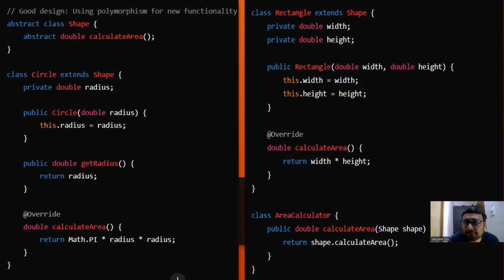It is of two types, basically compile time and runtime polymorphism. You can go into that in detail.